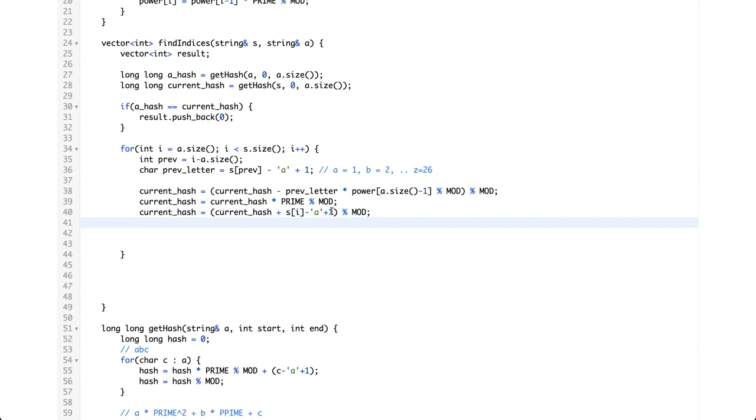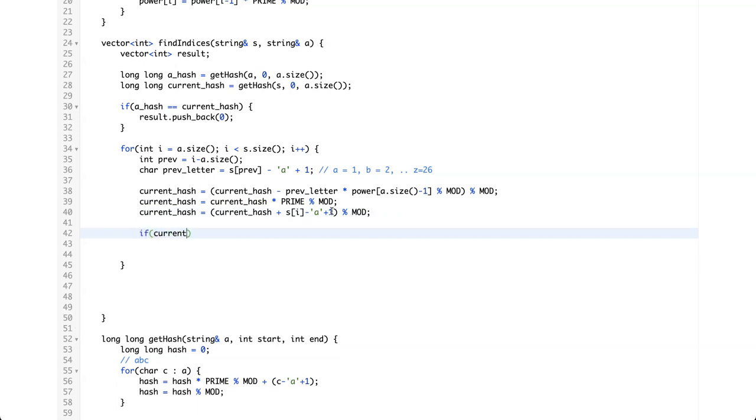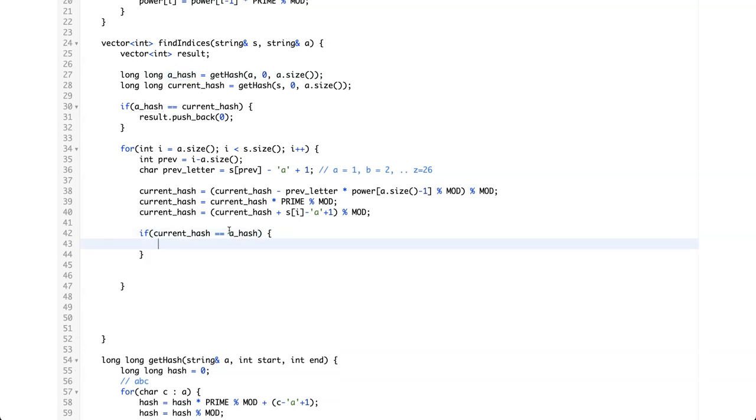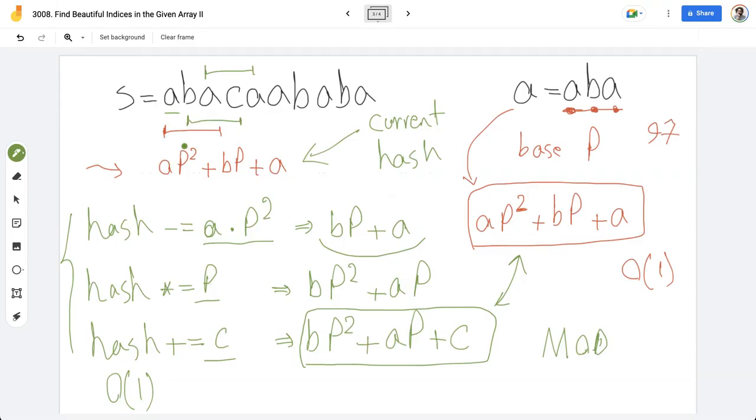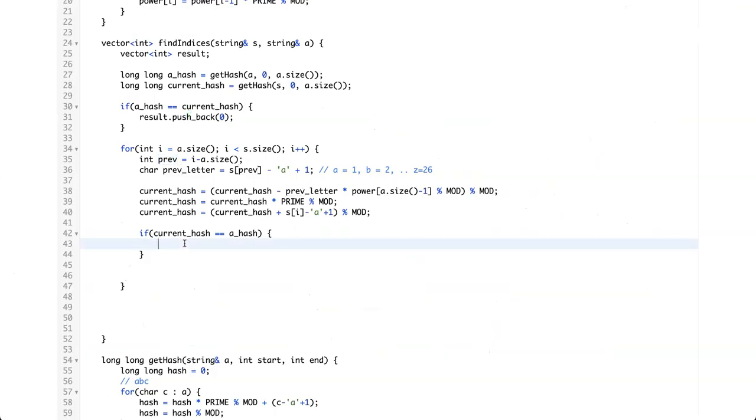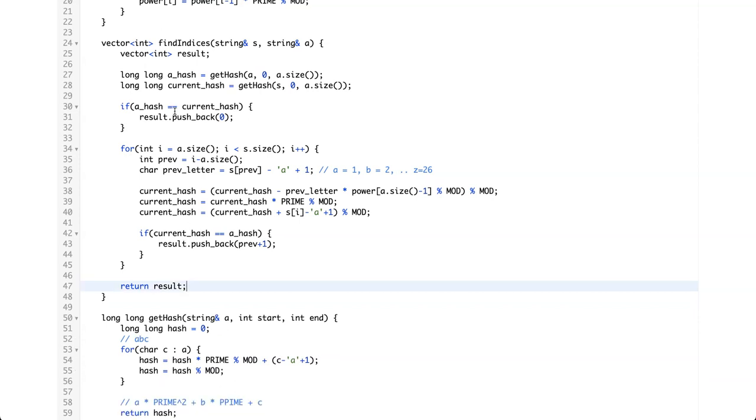So now we have it. If current hash is equal to a hash, we are going to add not i, previous plus 1. So this is previous, and current hash is previous plus 1. So result dot push back prev plus 1. That's it. And then we return result. So before moving on, let's test this function and see if this works.